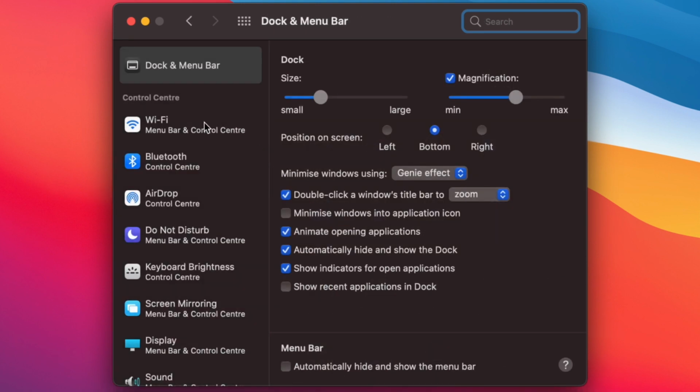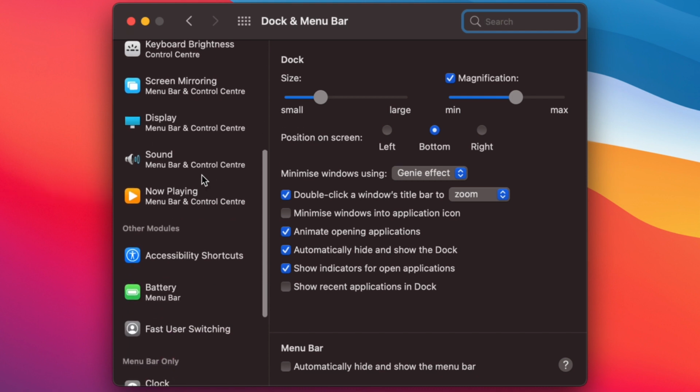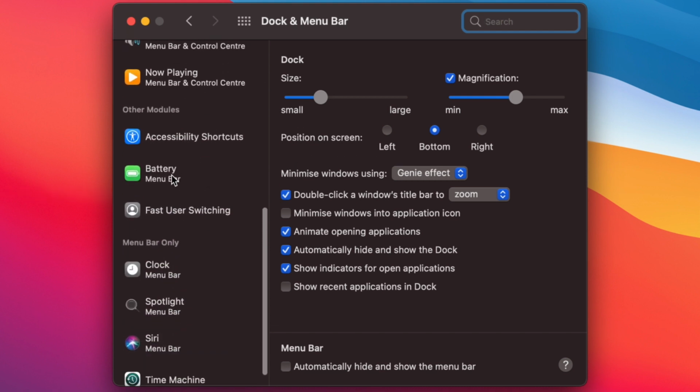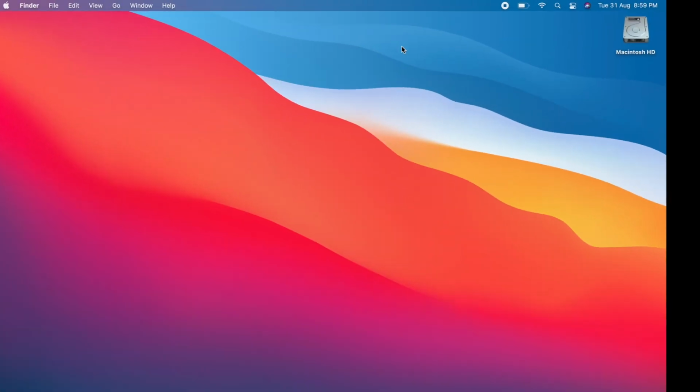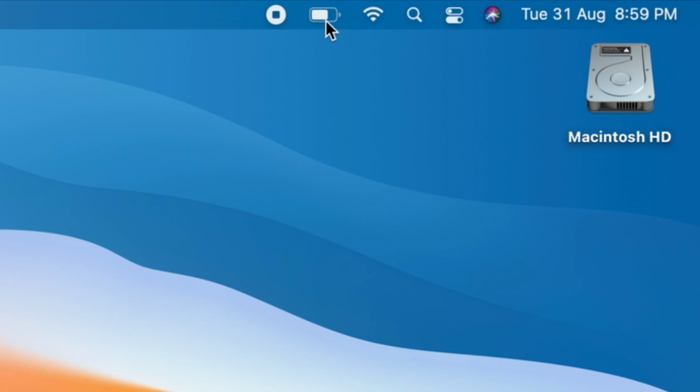Open it. Inside Dock and Menu Bar, at the right side, just scroll up and you will find an option that says Battery and Menu. Open that, and at the right side you can see it says Show Percentage. Just check the checkbox and close this window, and click on the battery icon once, and it shows the battery percentage now. So that's how you do it.